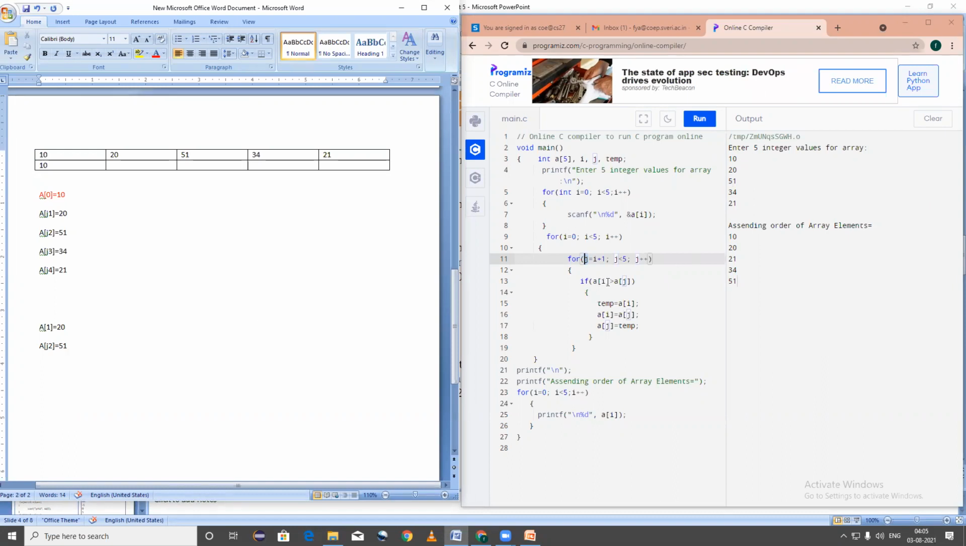Now it will compare what is the value of A of I, that is 20. Is 20 less than 51? आहे का true? Tell me whether it is true or false. Huh? 20 is greater than 51. Is this true?